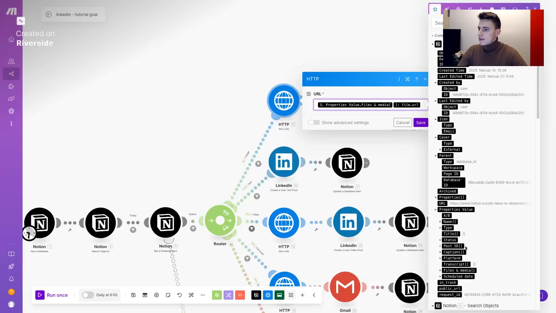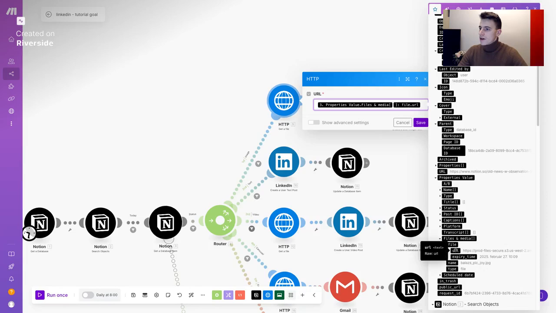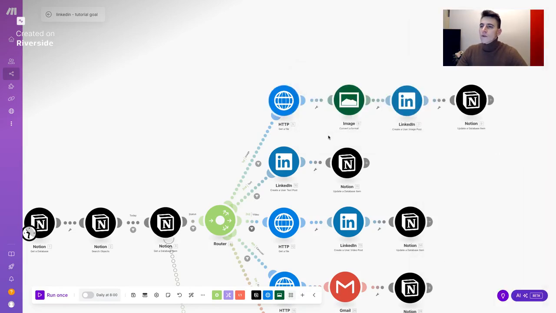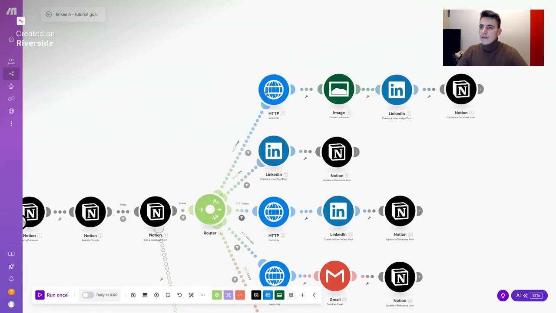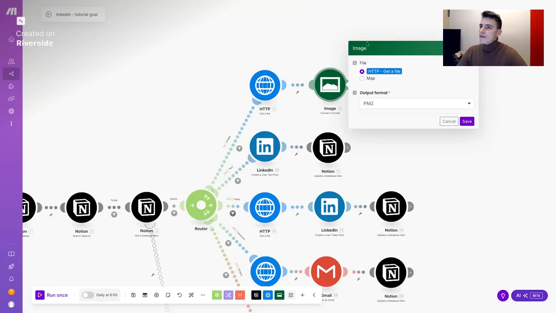You need to go down until the files and media, open down under the file, and here is the file URL. Once it's added, you can hit save. So at this moment, make sure that you have downloaded the file, and now we need to convert this file into an image. With adding this built-in tool from the HTTP get a file, we need a PNG format in order to easily upload it to LinkedIn.